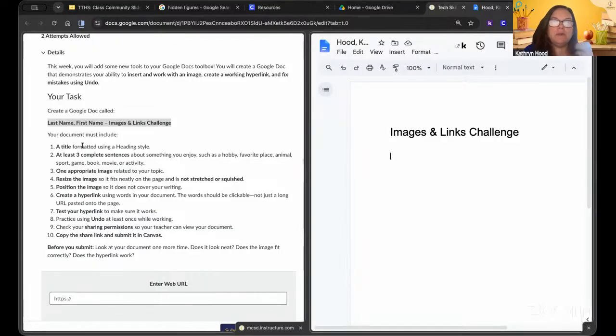I'm going to mute and do the next part myself. Once you get your title in, go ahead and do problem number 2 where it says write at least three complete sentences about something you enjoy, such as a hobby, favorite place, animal, sport, game, book, movie, or activity. So I'm going to mute so you don't hear me typing, and I'll give you some time to work on that.